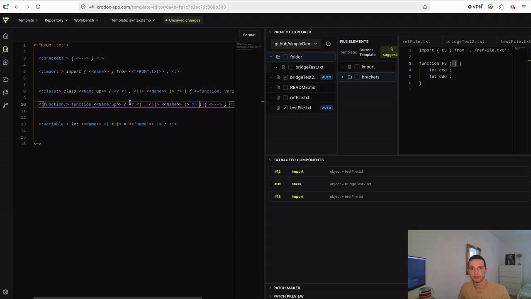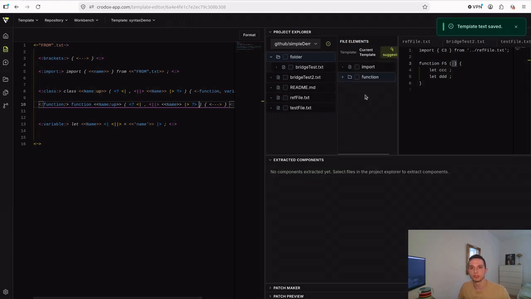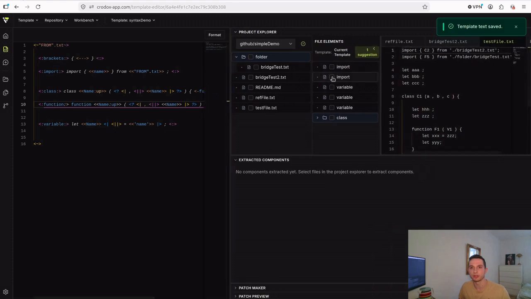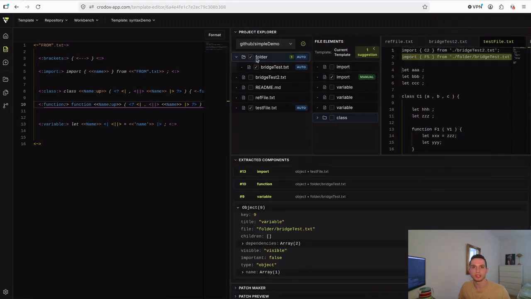And now it will actually accept an empty state as well. See again, we now recognize the function. Go back to this view, and now if we select the import, we actually see that it follows the folder structure as well. So this is meant as a quick introduction into the core functionalities of Crodox.